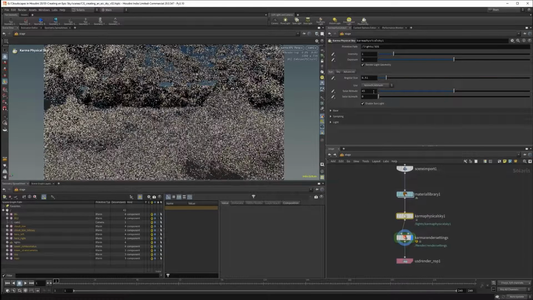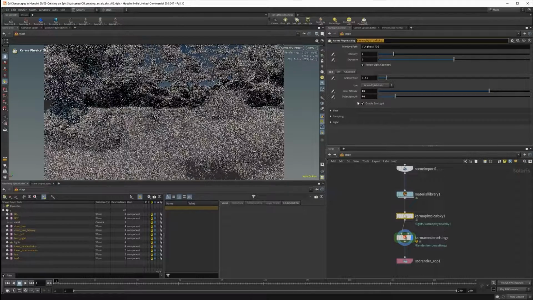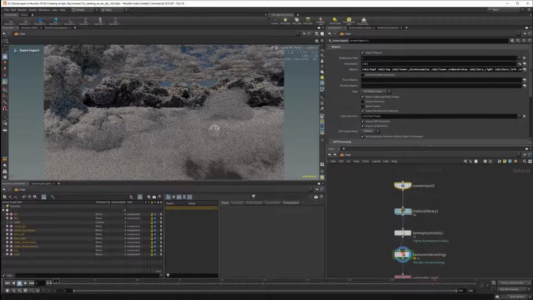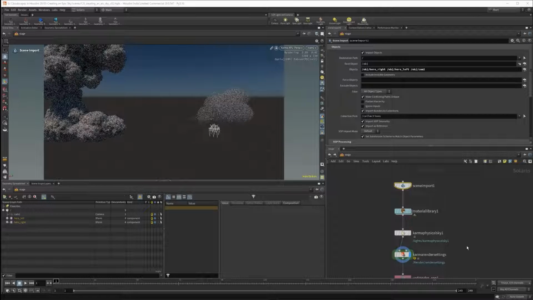I'm going to choose a solar altitude of about 66 and 40. And actually, I'm just going to take out some of the clouds here and make it quicker. Let's just choose the hero left and the hero right, so we can work on those.